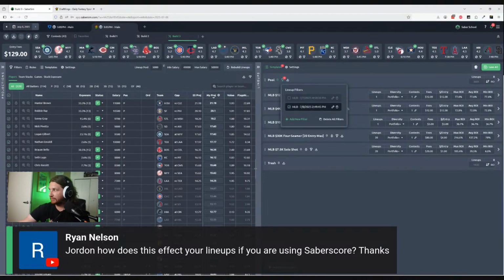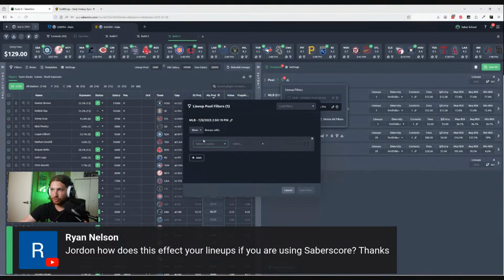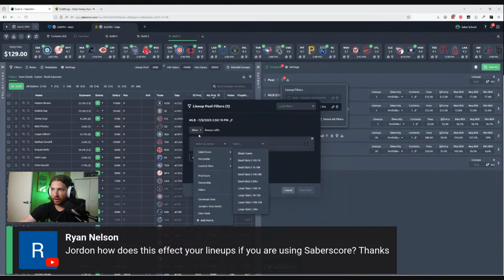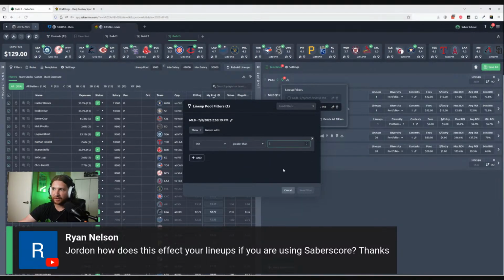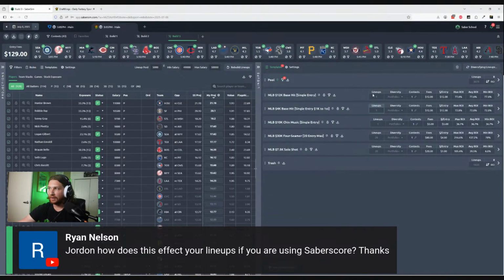If you are running custom contest sims like Reggie was here, you can also start to incorporate these as well. Maybe I want to only show lineups where my custom contest sim that I've created, where that ROI is greater than 0. I can't tell the diversifier to use this contest sim, but I can filter out lineups that don't reach a certain threshold per that contest sim.